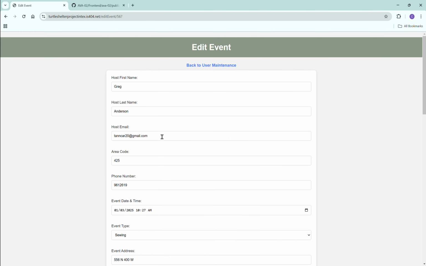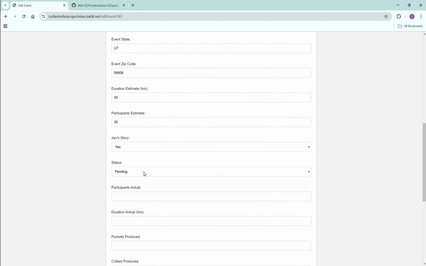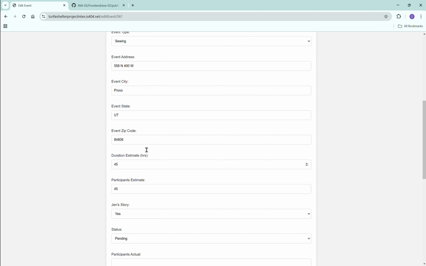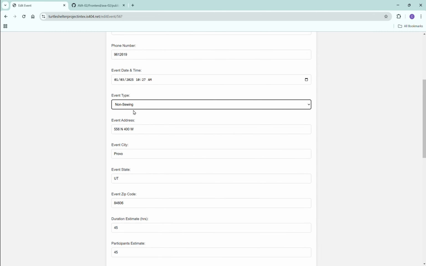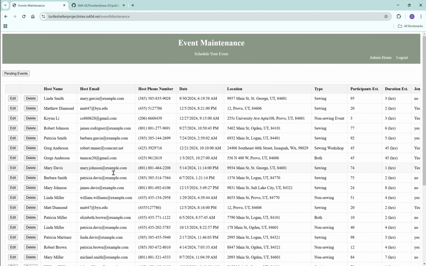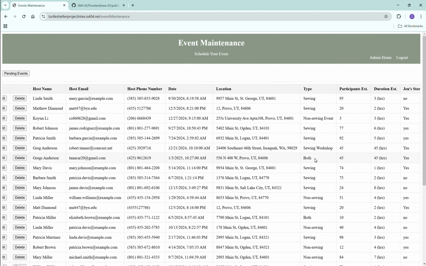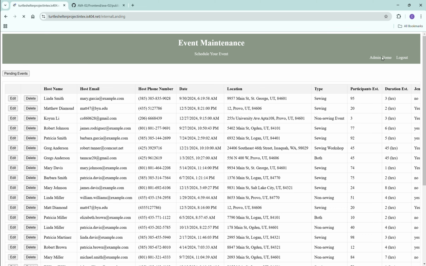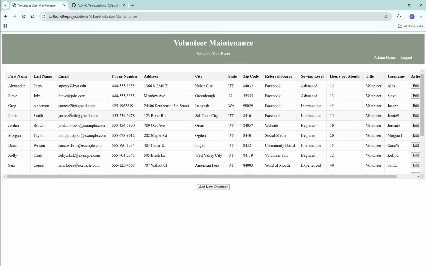And you can edit these as well. So if I come here and edit Greg's, and I want to make the event actually both sewing and non-sewing, I can come down here and save changes. Now Greg is both. Then we can go to volunteer maintenance.